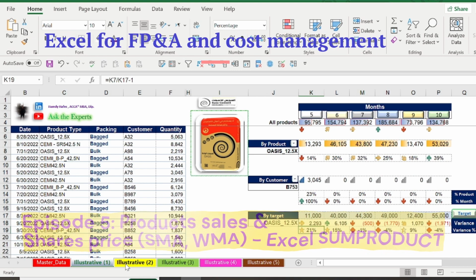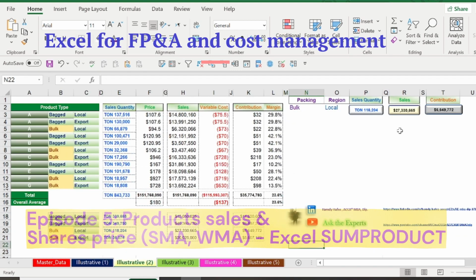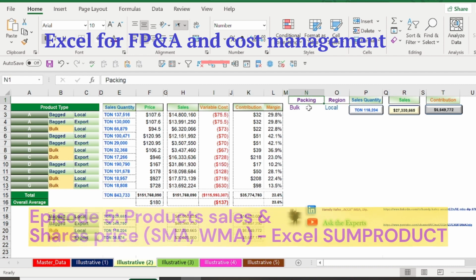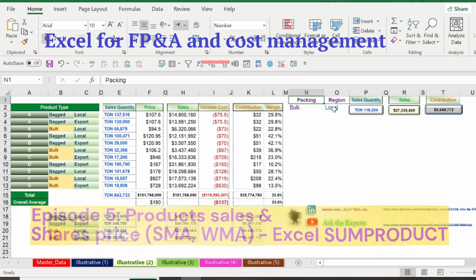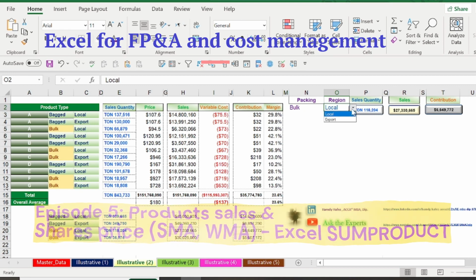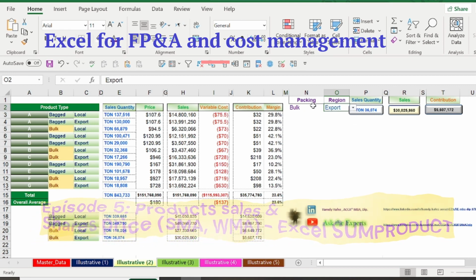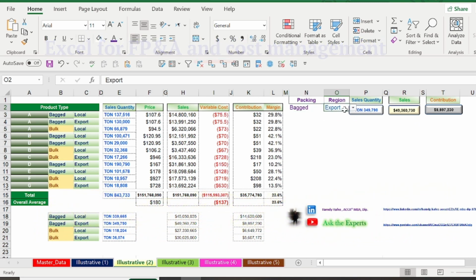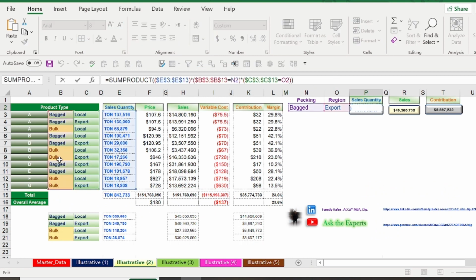Another good example of using the SUMPRODUCT function is illustrative 2. In this example you can calculate the sales quantity, the sales amount and the contribution margin, by reference to the region in cell O2 and the packing type in cell N2. Both cells are based on drop-down lists, with multi-compound formulas in cells P2 to T2. Can you see the formulas? Also, can you type and use these formulas by yourself? I think you are familiar with these formulas now.